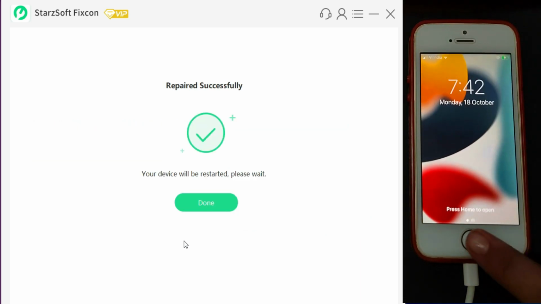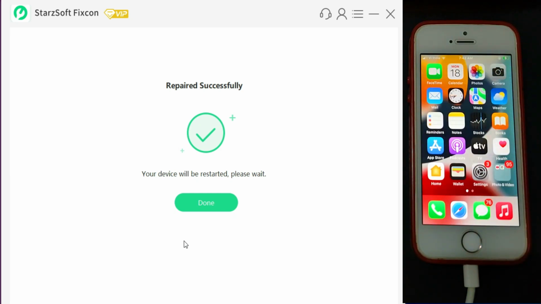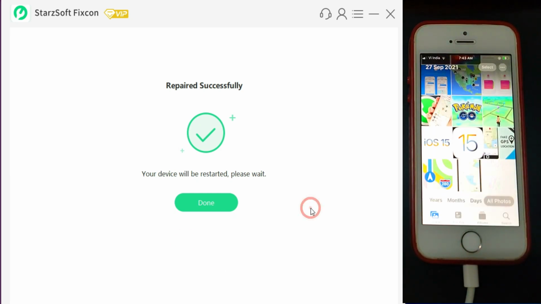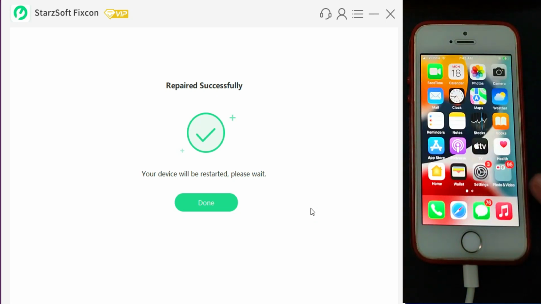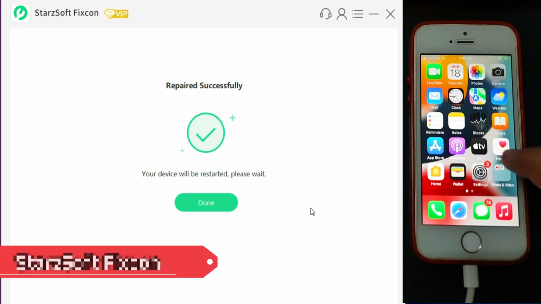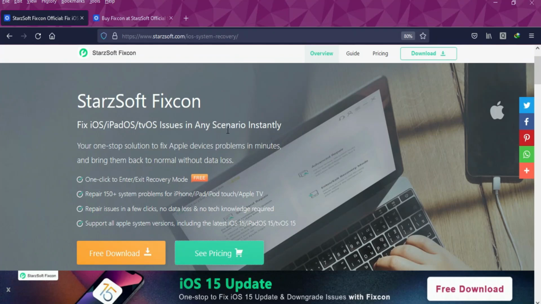Now once it is done, you will see your device automatically boots up, and you can see my device is completely repaired and all my data is saved. All my photos, videos, pictures and all the applications are as they were before it got into that problem. Now my device is completely repaired with the FixCon tool from starzsoft.com.